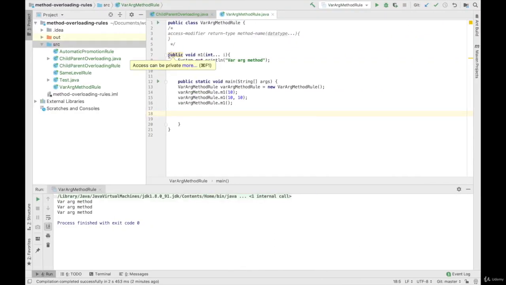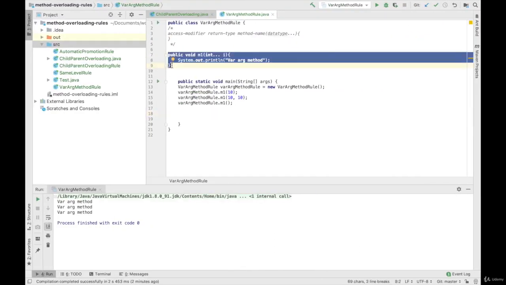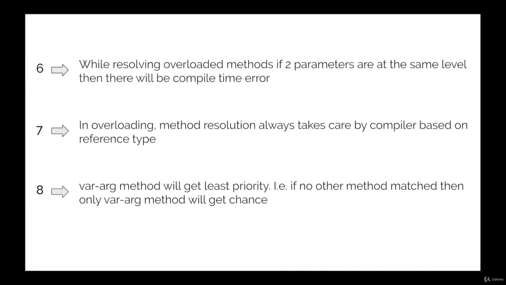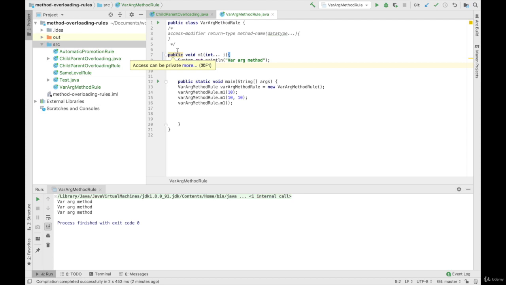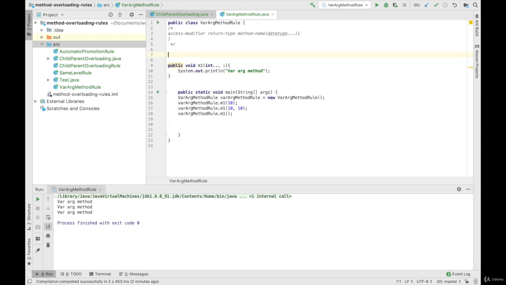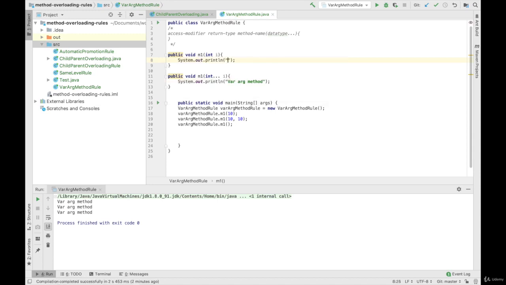So now I'll overload this particular method. To understand this rule, since it's a method overloading rule, we will have to overload this method, which means we'll have to define one more version of m1. So m1(int i), and I'll just print "not varargs method".